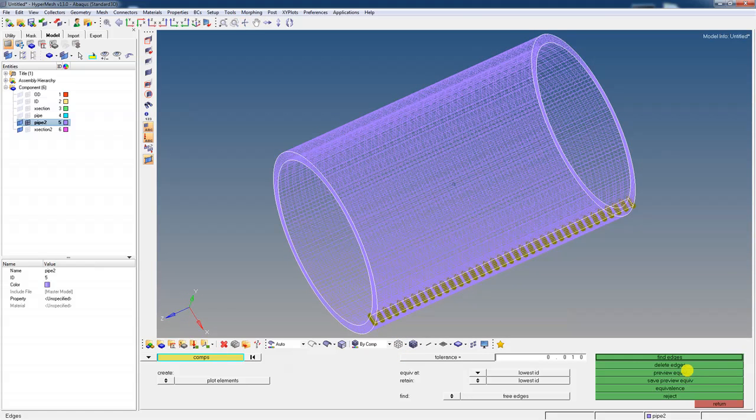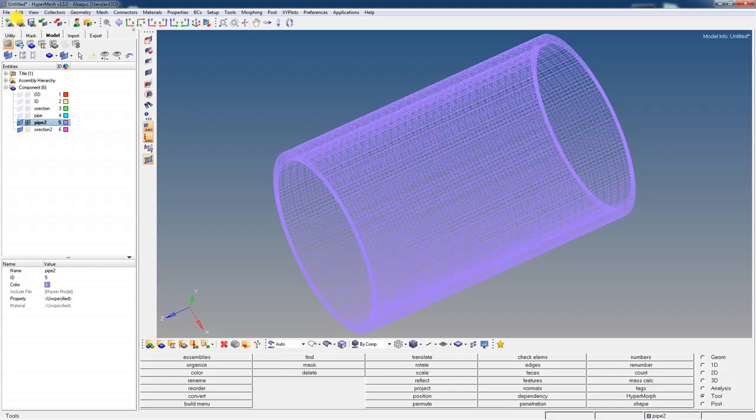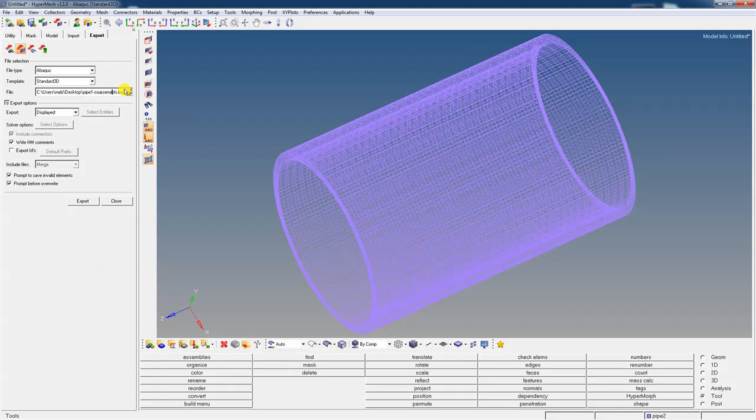So I'm going to equivalence this, get rid of that seam, and now I'm going to export this file as a solver deck, and I'm going to change this to fine mesh. I'm going to export what's displayed. It'll write out those nodes and elements.